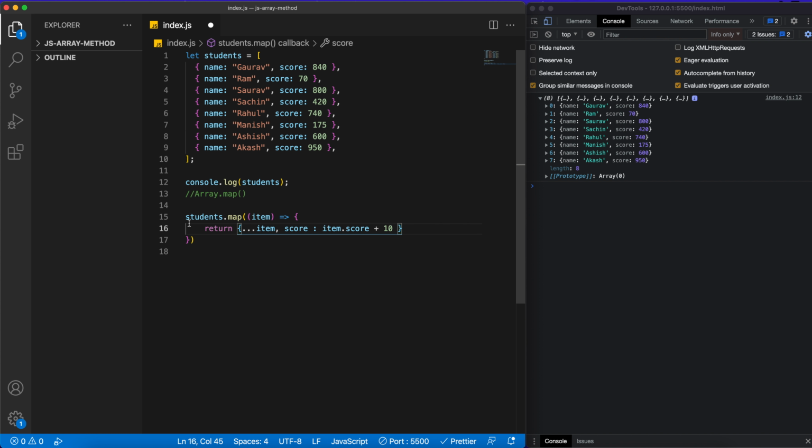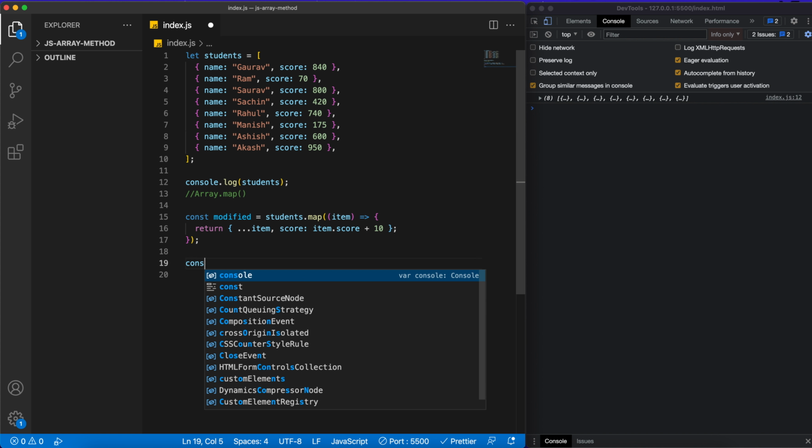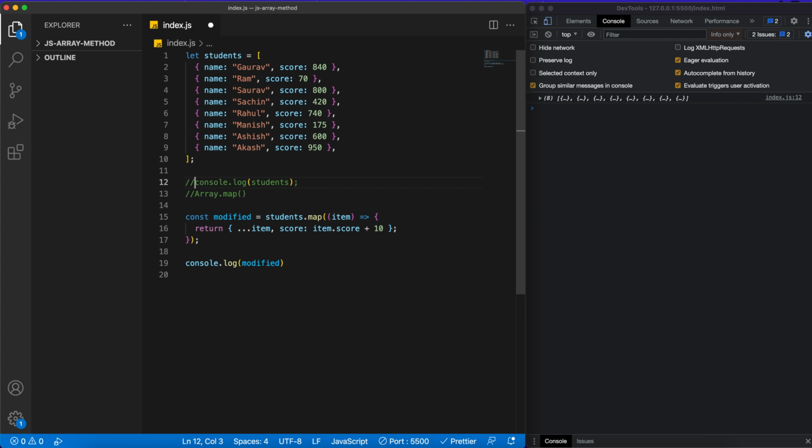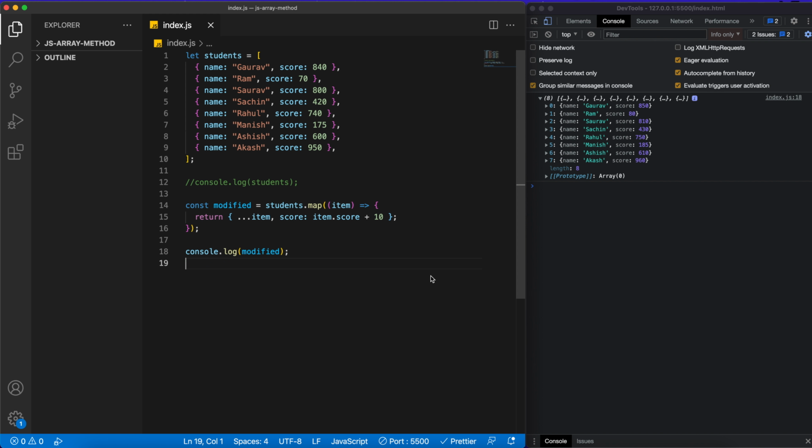Now this whole thing returns an array, so I'm going to save it in a variable named modified, and let us also quickly log this in the console. Now if we quickly save it and expand this, we can see that the score has been increased by 10 for all the students. So the next method which I'm going to show you is find.